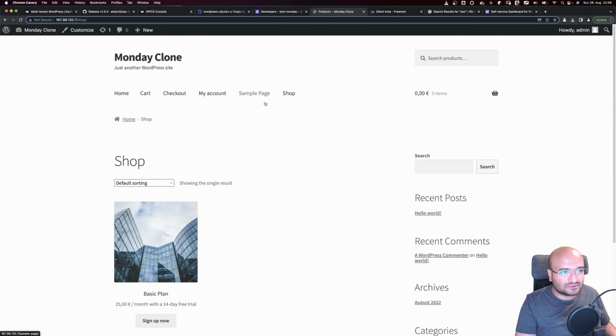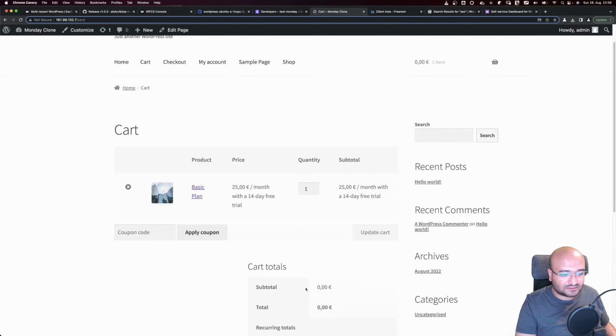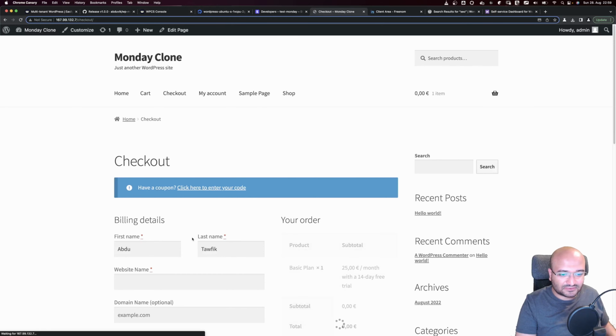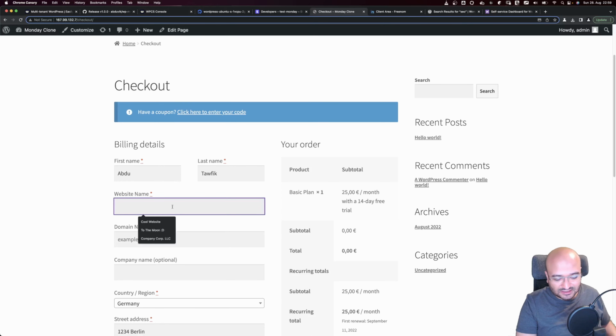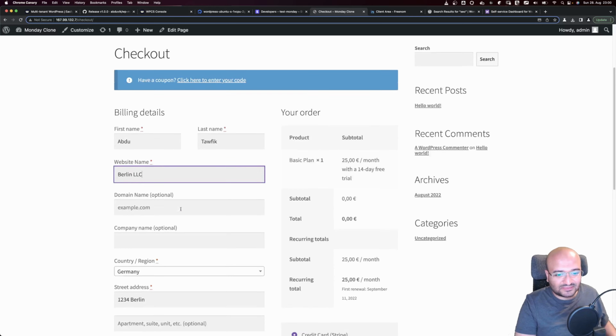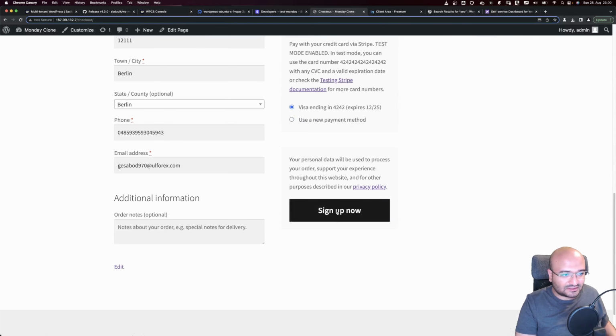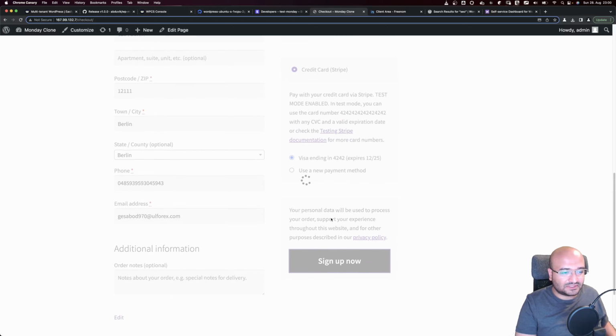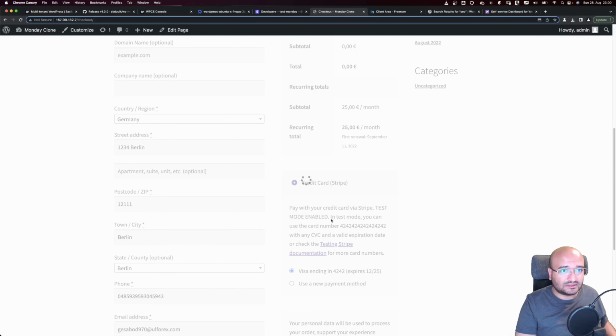So let's go to the shop and let's click sign up, go to cart. Of course, if you have coupons, let's apply them, but we have 14 days for free. And we say this is Berlin LLC. And we have a credit card, everything is signed up. So let's sign up again, and hopefully this time it will create everything correctly.